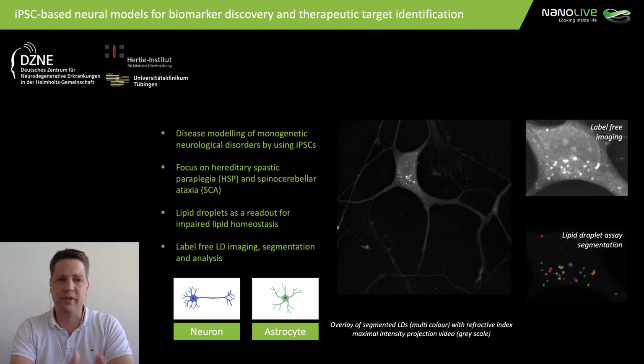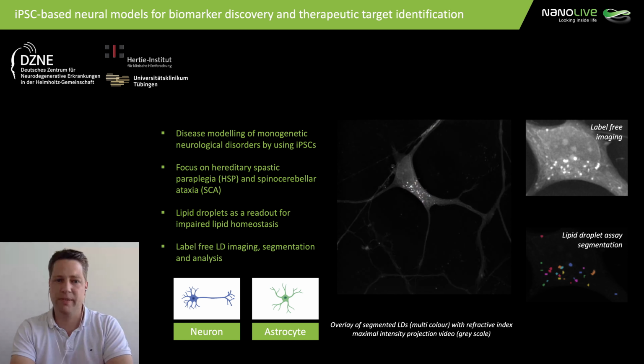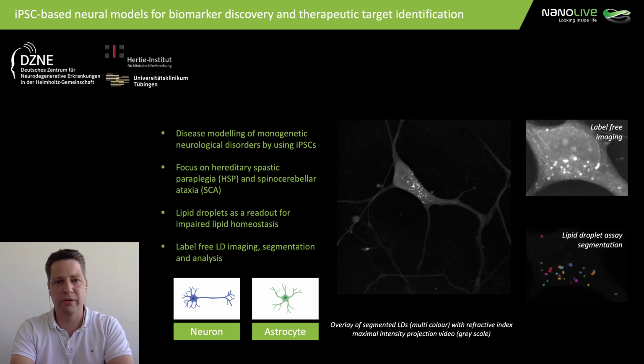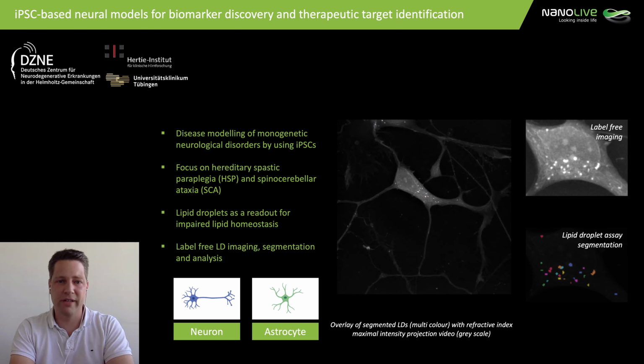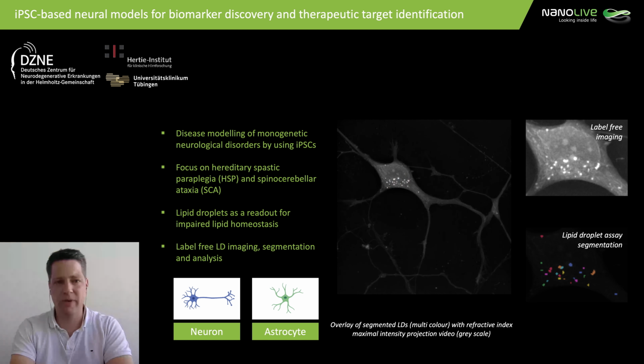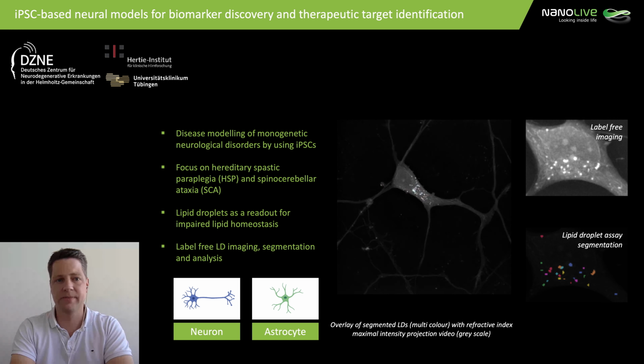We believe that lipid composition and metabolism can play a crucial role in many neurological disorders, and this is why we are keen and especially interested in potential in vitro-based readouts. One way to analyze impaired lipid homeostasis is to assess lipid droplets. This is why we were interested in establishing a lipid droplet assay in our lab.